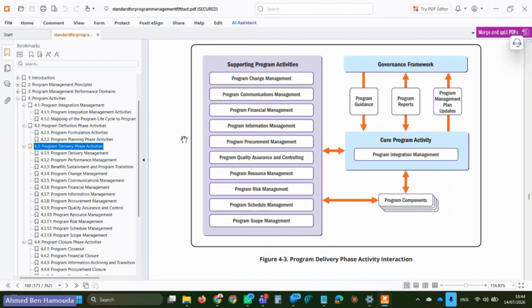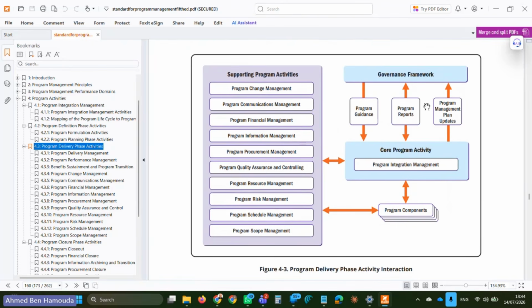let us enlarge this a little bit for you guys. So here we have the interaction between the program delivery phase activities. All right. So we have the supporting program activities, which we have already mentioned. They're all mentioned one by one here, from change management to communications management to financial management to information management, procurement management, quality assurance and controlling. All right. Resource management, risk management, schedule management, and scope management. The first ones, delivery, performance, sustainment, are not actually supporting activities. Okay. But there are overall activities like delivery, performance measurement, and the sustainment and program transition.